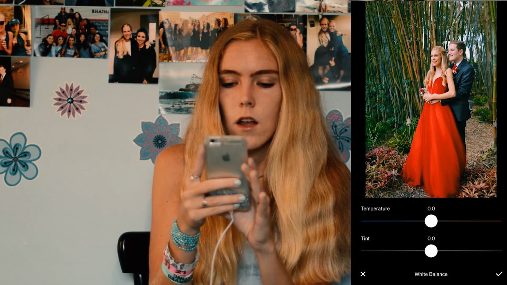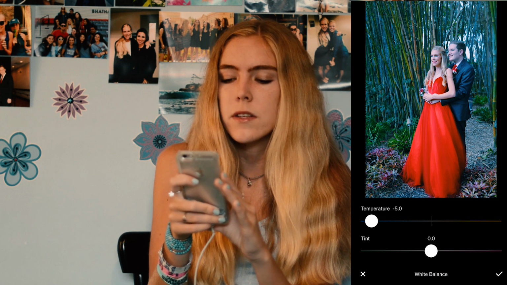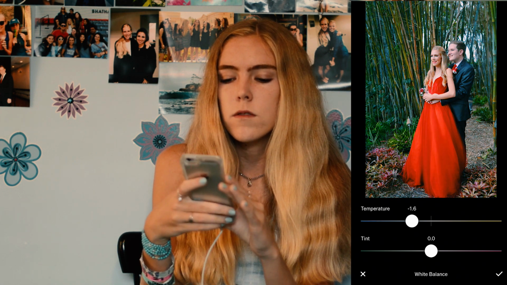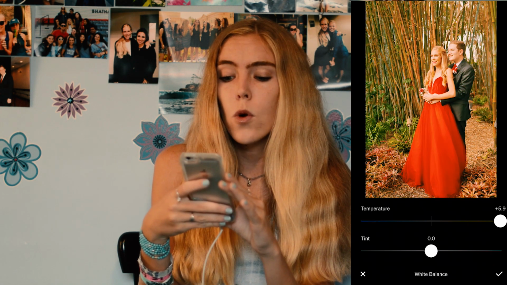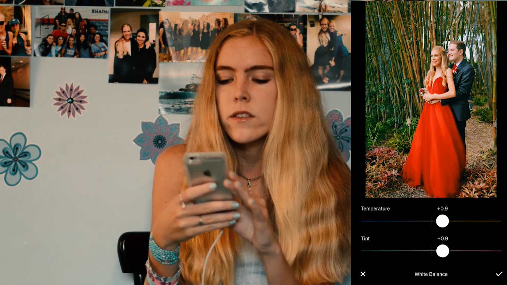White balance. Now, there's two different ways. I'm just going to show you like the extreme opposites. This is when you go cool, which is sci-fi-ish. This is when you go warm. So I personally think that this needs to go warm, but remember the tint always goes with it.